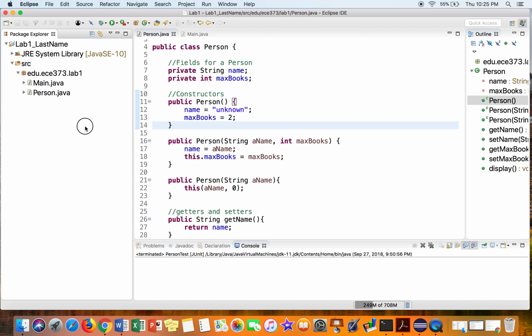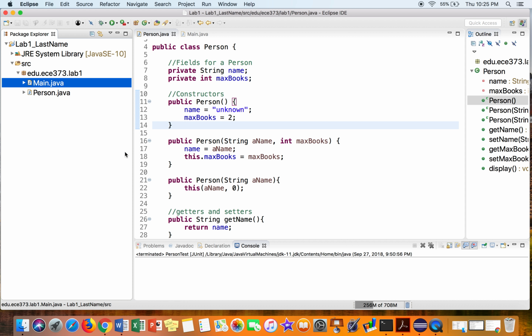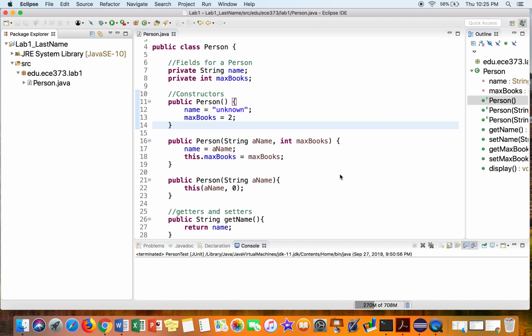Before we start, we'll be deleting the Main.java file that we created in the pre-lab because we don't need it in this lab. We'll right click on Main.java and click delete, which will ask if you're sure to delete Main.java, and you click OK. Now we have only one class in the source package. We'll keep a separate testing folder for the JUnit test case that we'll be creating.